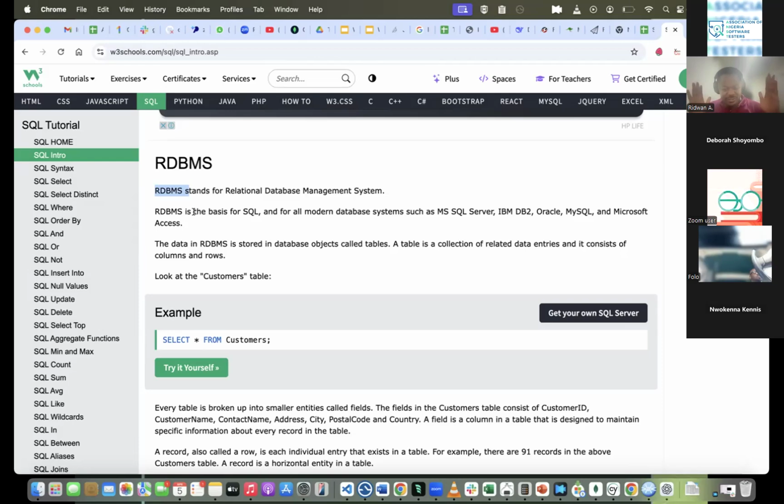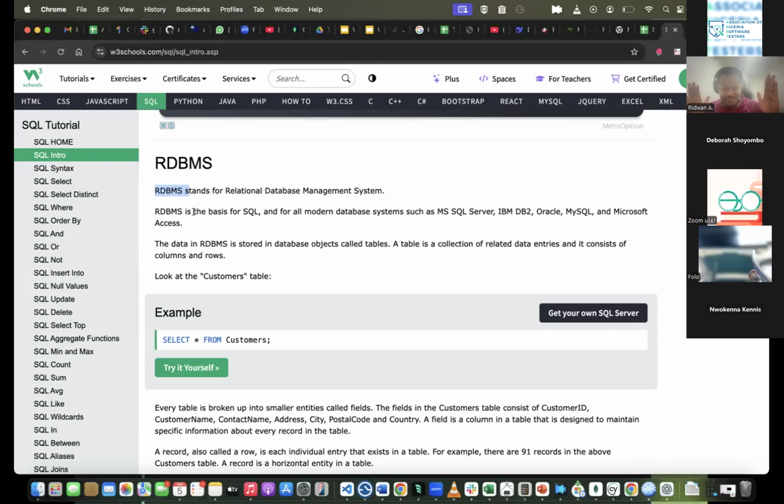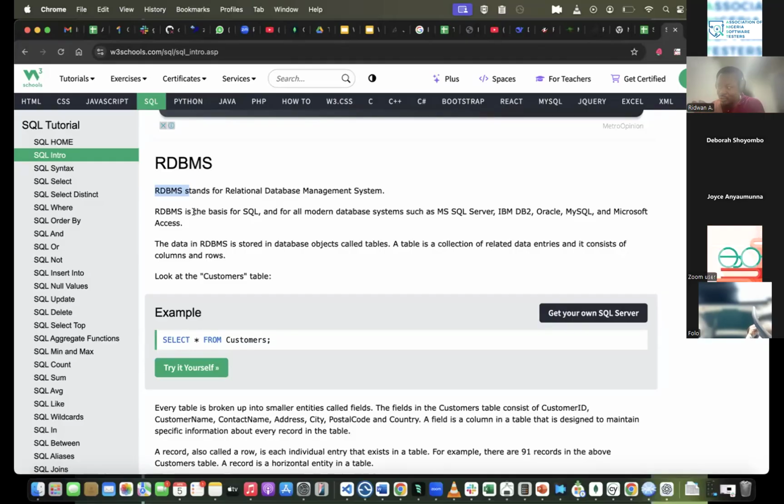Does it make sense? If it makes sense, please let me know. That you go to your finance department to check for accounting records for the organization, and you are meeting employees' data in the finance department. Does it make sense? No. It doesn't make sense, right?